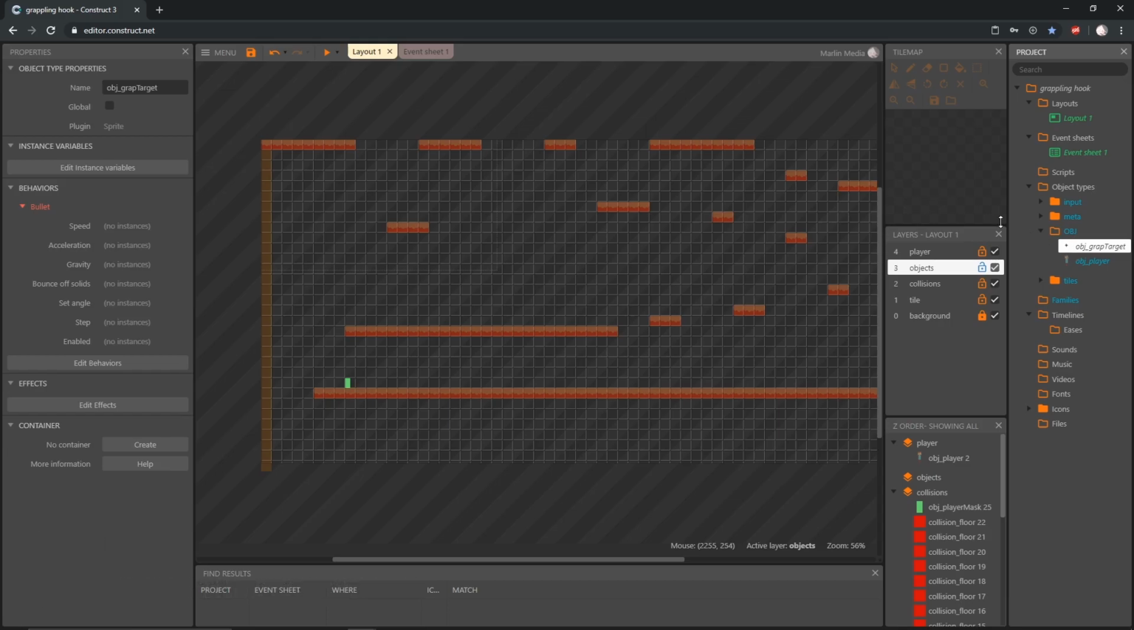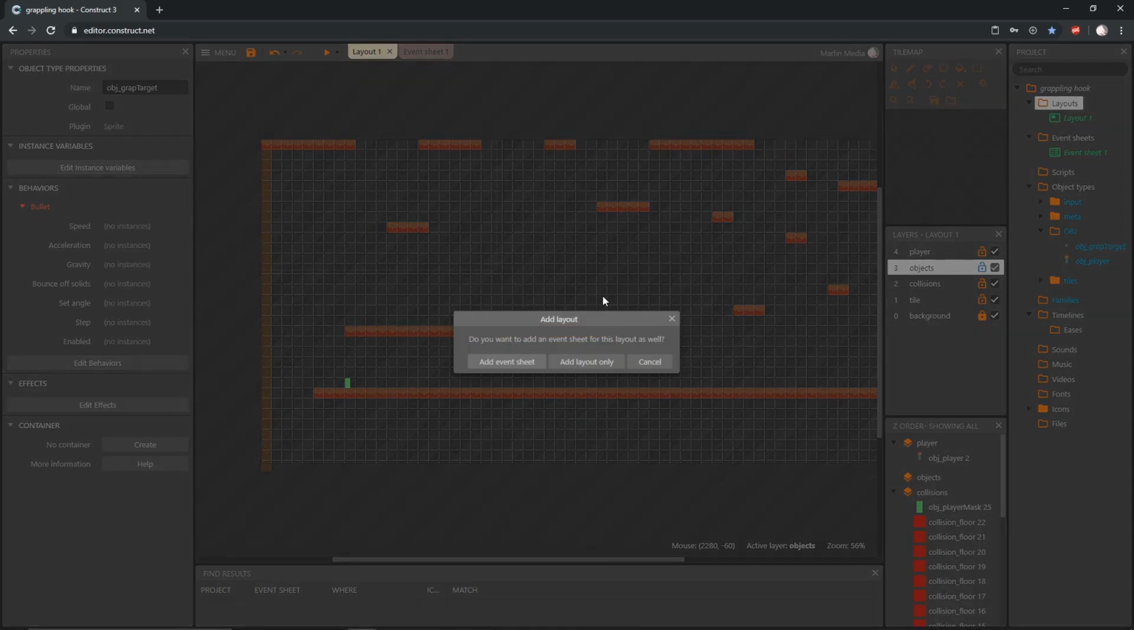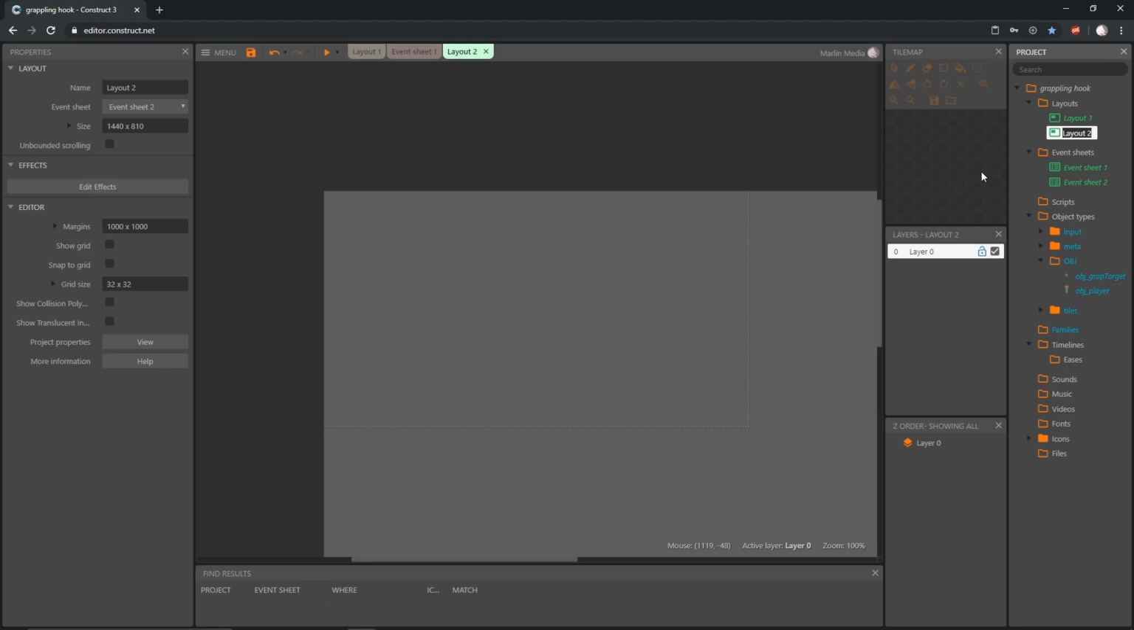And because there is no instance of it in the layout, I don't have access to the behaviors of the bullet. But I don't want it on the layout that we play the game on. So we're going to create a layout specifically for putting objects on that need to load with the game. Come over here to our layouts folder, right click and add a layout. And we're going to want to take care of those objects that we put in this layout, so we'll need an event sheet. So add an event sheet, and I'm going to rename this.